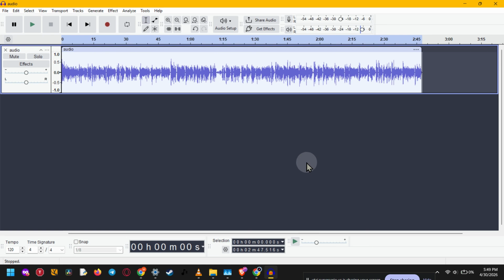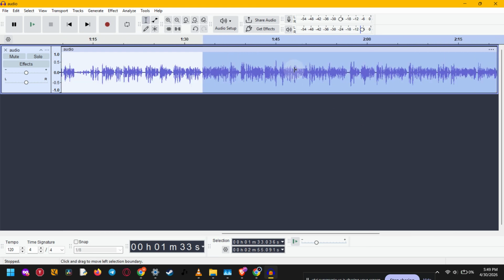Now click and drag your mouse across the section of audio you want to keep. You'll see it highlighted on the track. Make sure the selection starts and ends exactly where you want, because everything outside of this highlighted area is going to be deleted. If you need to be more precise, you can zoom in a little to make your selection cleaner and more accurate. After you've highlighted the part you want to keep, go up to the Edit menu at the top of the screen.